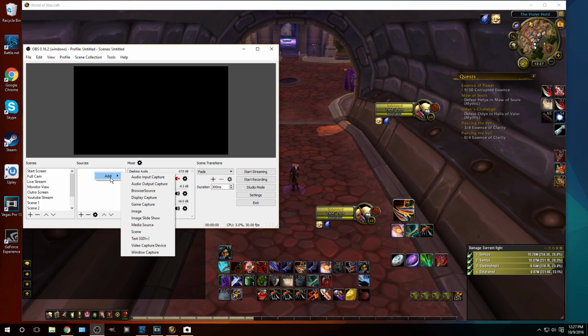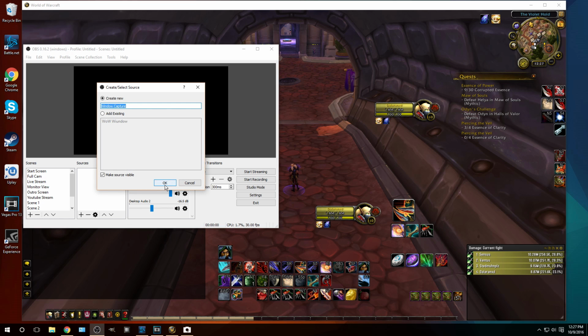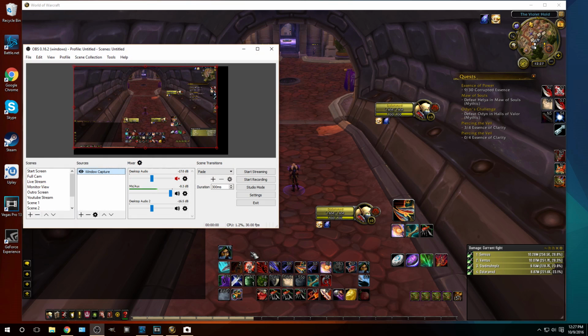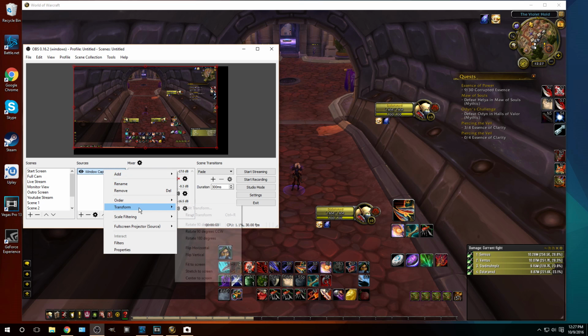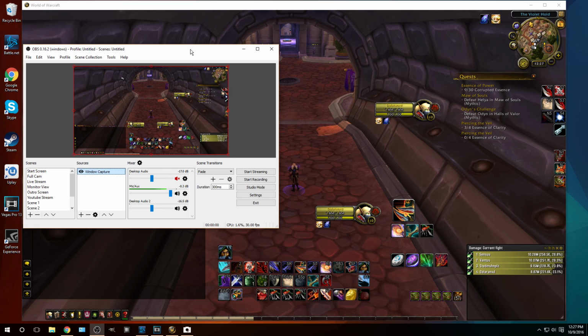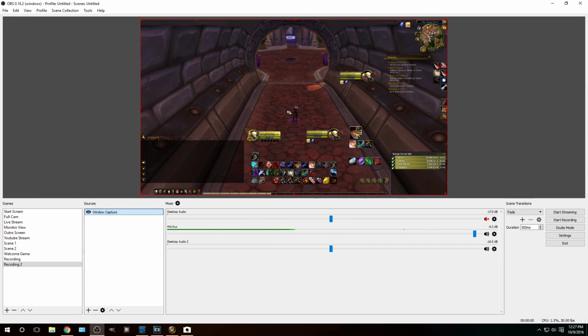And what I'm going to do first is add window capture, and that's going to be WoW. So window capture and World of Warcraft, that's fine. To stretch it out fully, right click window capture, pretty sure it's transform and fit to screen. So now you have WoW fully fit to screen. So you see everything right here.